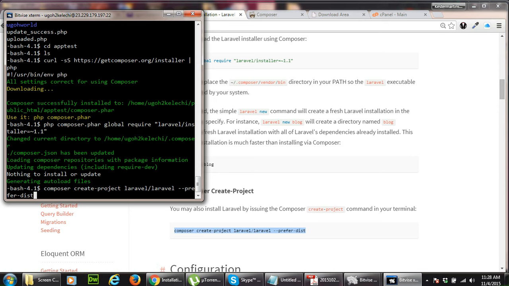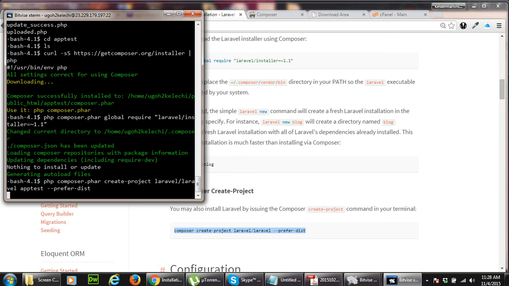Remember, I said before you run a code such as this, you have to start it off with php composer.phar and then create-project. We can give the name of the project if we want to. For example, we created a folder app test, so we can call the name of the project app test as well. And then we run this line of code.